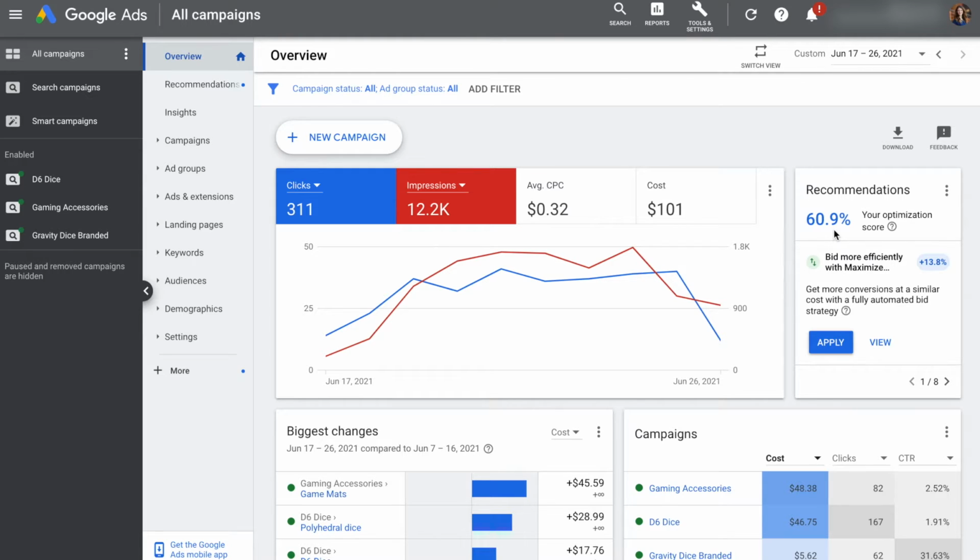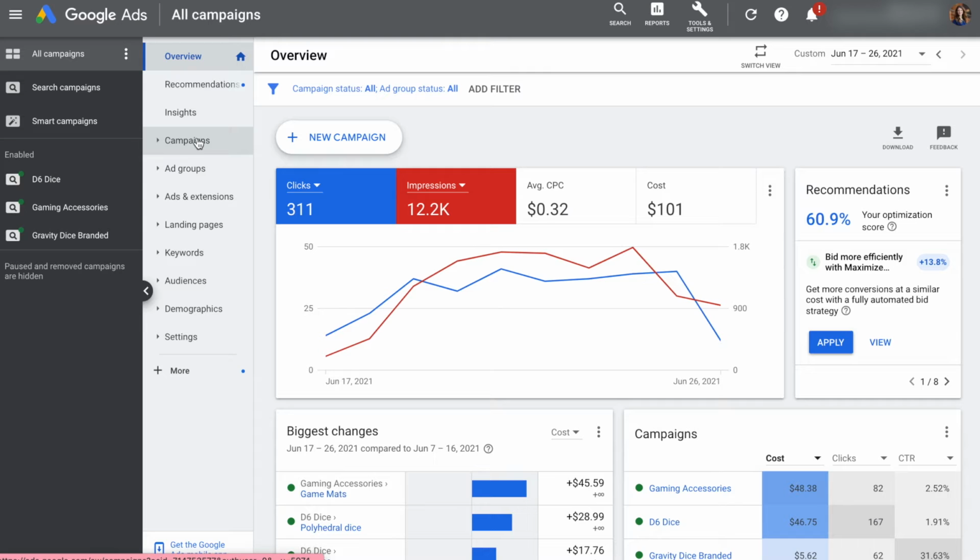Optimization scores are scores that Google assigns to your campaigns. This is based on the tools that Google knows that you can utilize within Google Ads. As you can see, 60.9% is low. We will address this as we move forward to optimize our ads. But first, we're going to look at individual campaigns. To do so, select Campaigns on the left side of the toolbar.